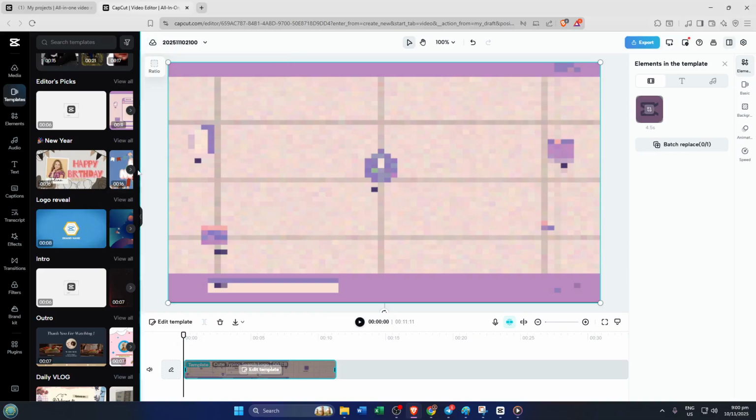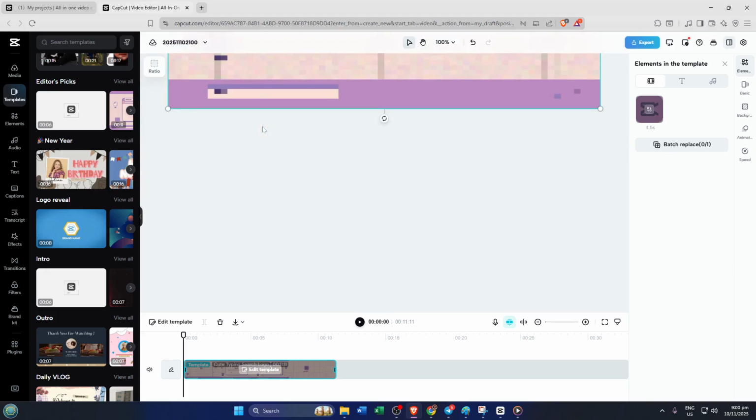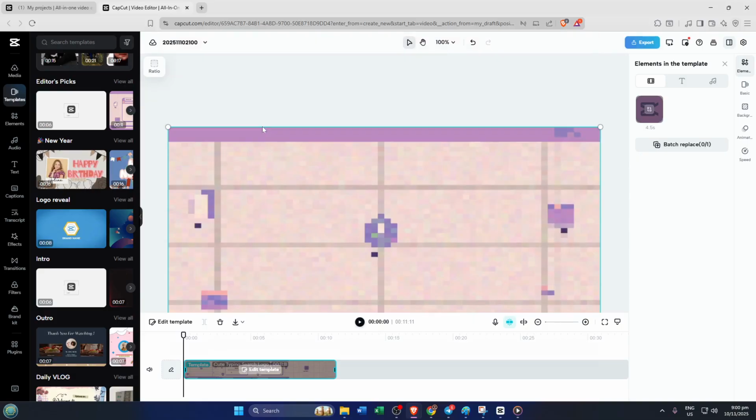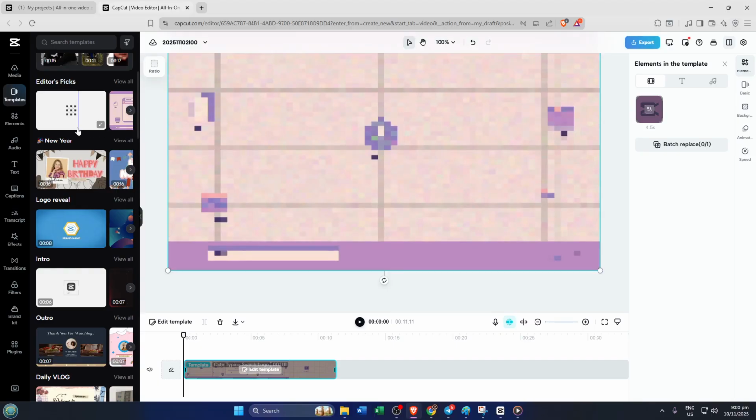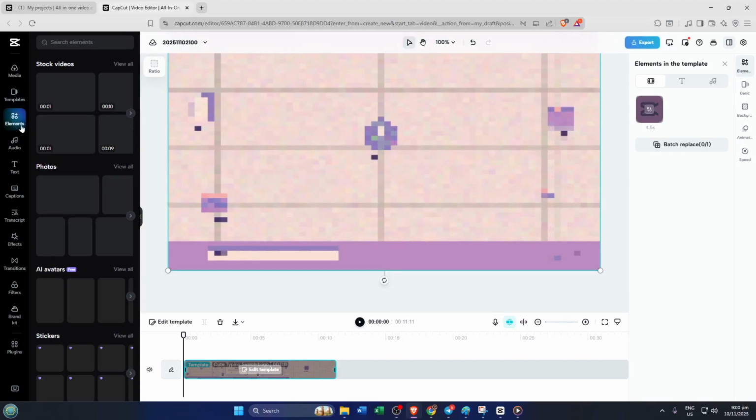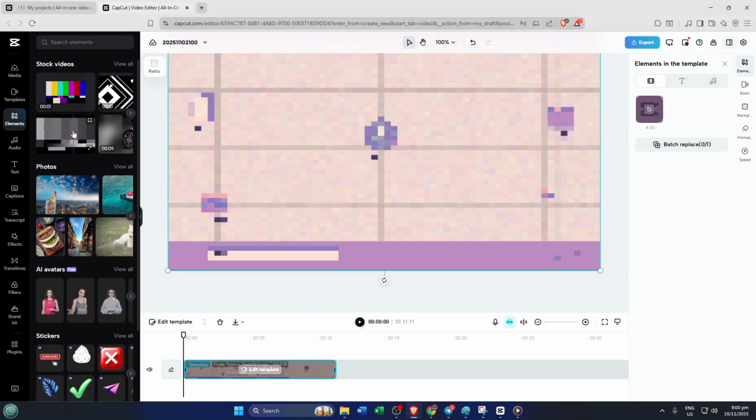Adding a video gives us a foundation. Think of it as laying the groundwork before decorating a room. Once your video shows up in the workspace, look for the Elements option in the CapCut toolbar. This is your gateway to stickers, shapes, and emojis. Tap Elements. The menu might look a little busy at first. That's totally normal. Just remember, this is where the magic happens.